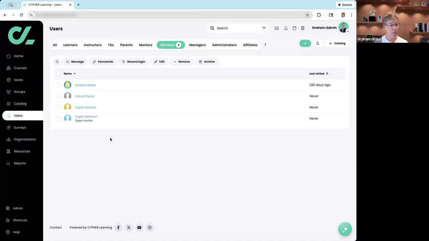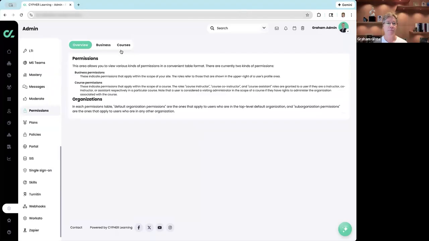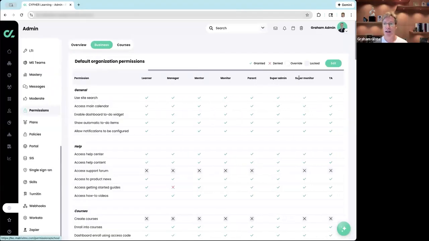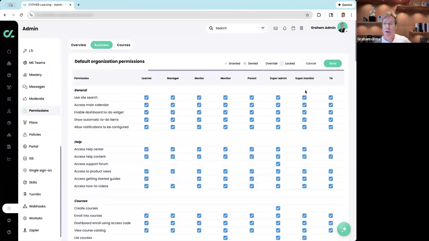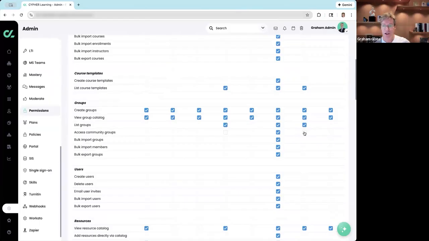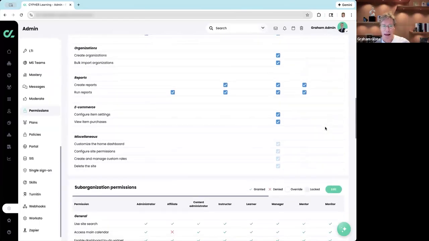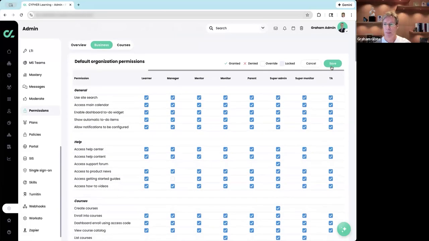And now I can come back to permissions. And we will see here this new column, super monitor. Now, the super monitors' permissions are all automatically inherited from monitor. So if you look down the columns, you'll see they exactly match. But now I want to customize it a little bit. So I can come into super monitor and say, I also want them to access community groups, and I don't want them to be able to create reports. So I can decide what I want to do there and save them.